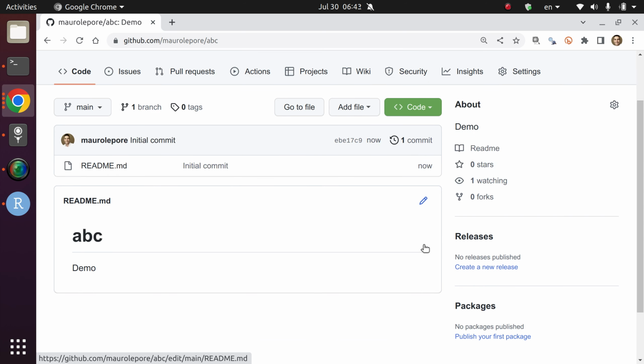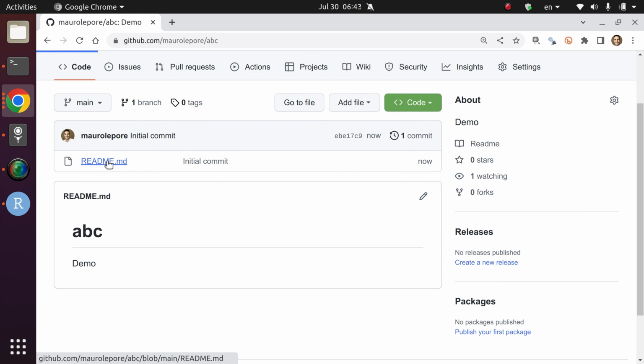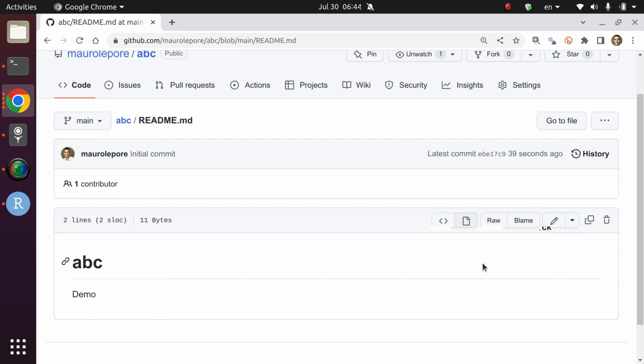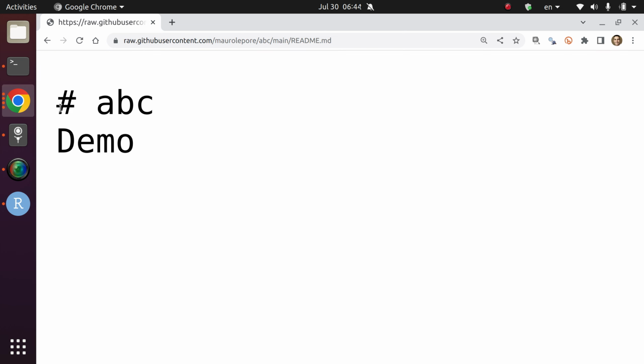For now, I could just click on the name of the file to show you what the contents of the file actually are. What you see here is not the raw contents, but the contents after they have been rendered as if it was an HTML file. So I'm going to click on raw to show you the underlying code. The underlying code is a pound symbol, which gives that formatting as the first level heading, and then the word ABC and under it demo. So this is what the raw file looks like. I'm going to go back.